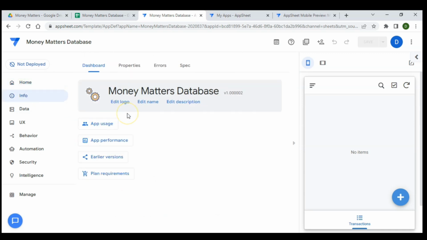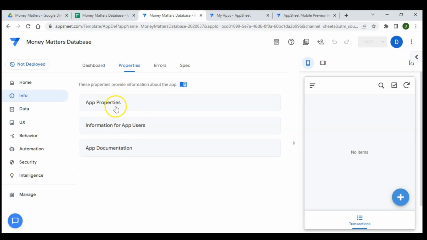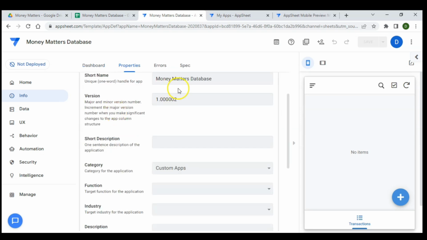Info gives you an idea of what your app is about. Currently my app is called Money Matters Database, which comes from the spreadsheet's name. I can edit the logo, which is this. I'm going to do that later on. When I click on edit name, app properties, I'm going to edit the name over here. So it's just the Money Matters app, like that.